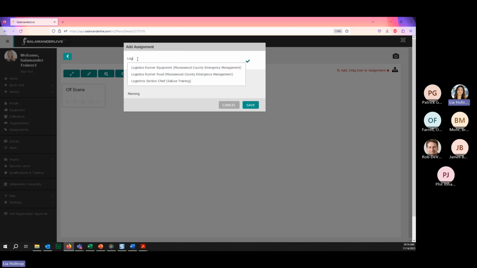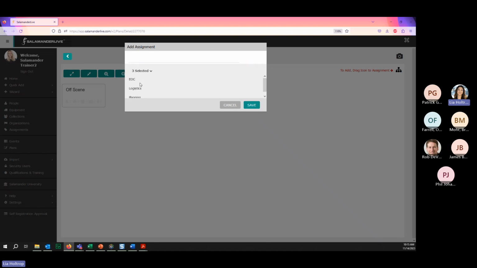I don't have logistics, so create that. If you need to create an assignment, simply type it out exactly as you want it. Then click the green check mark to add the assignment for anything that is not existing within your assignments database. There it is, it's added in there. So make sure you're spelling things right.